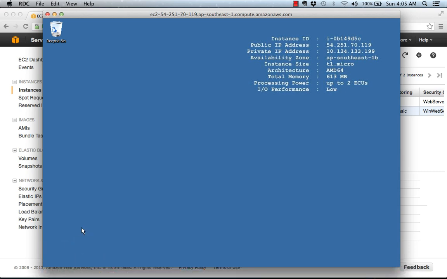The process of launching a Linux server or a Windows server is not very different. It's exactly the same, except that we use the same private key to decrypt the password. So that was a quick demo of launching a Windows instance and logging in to it.